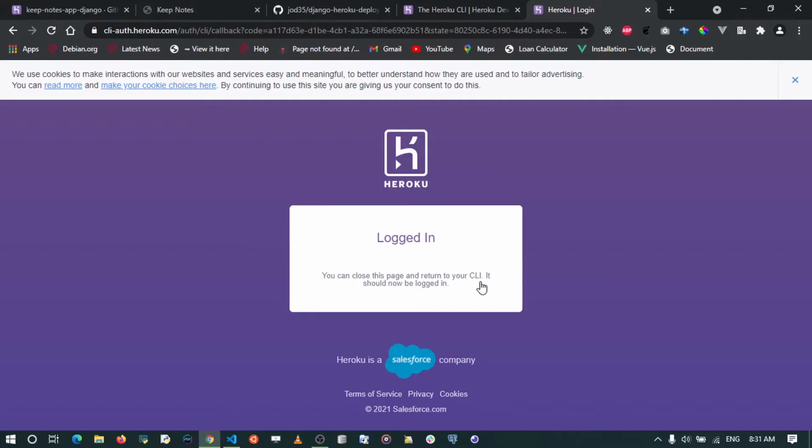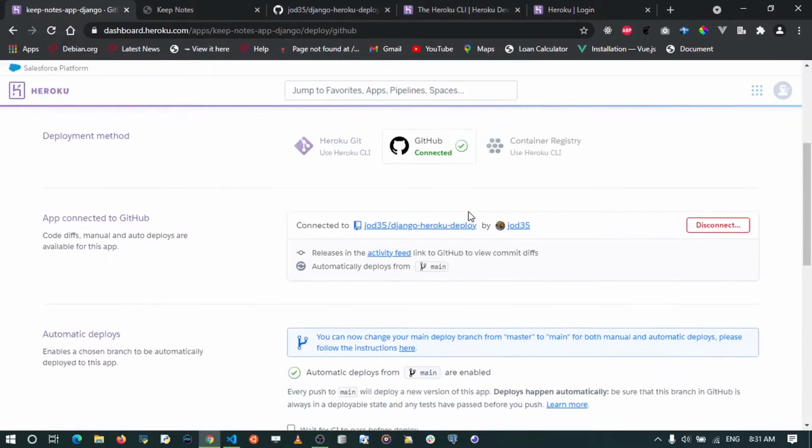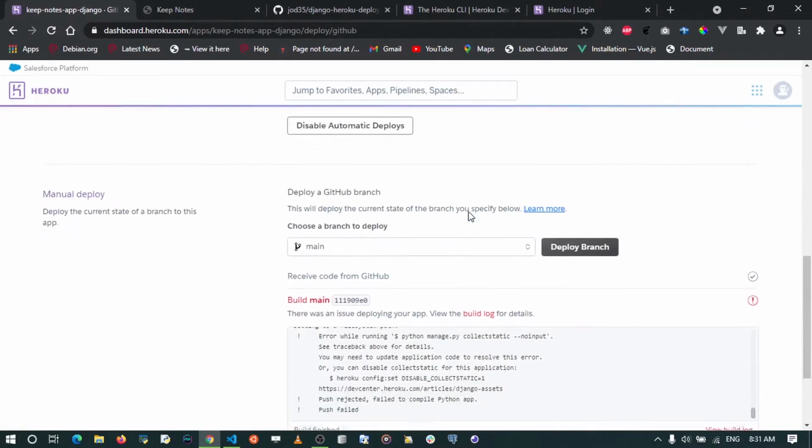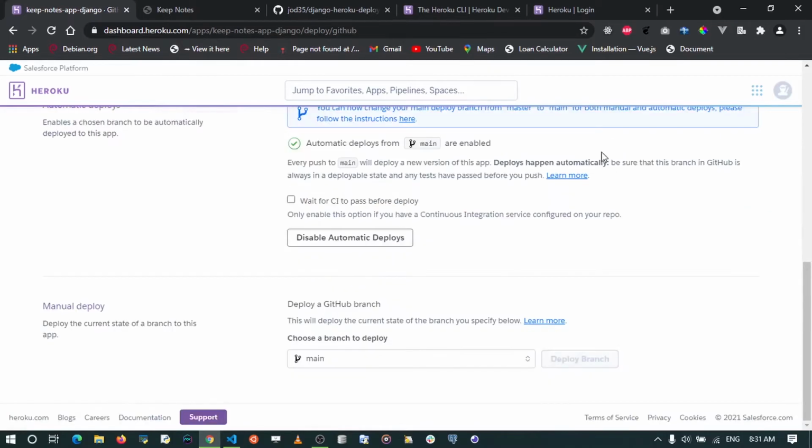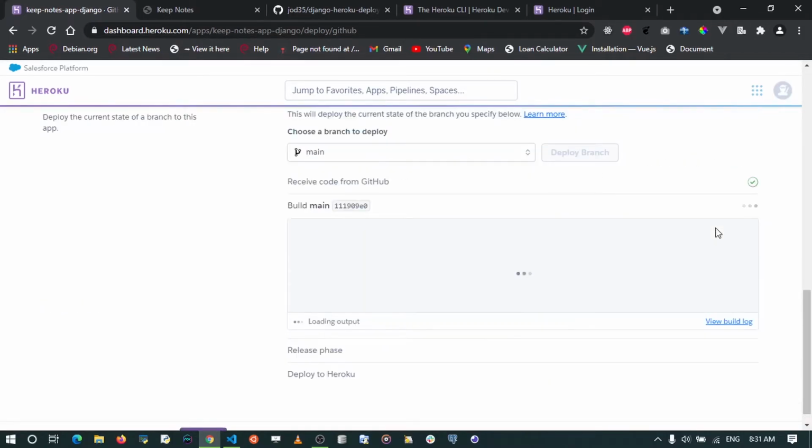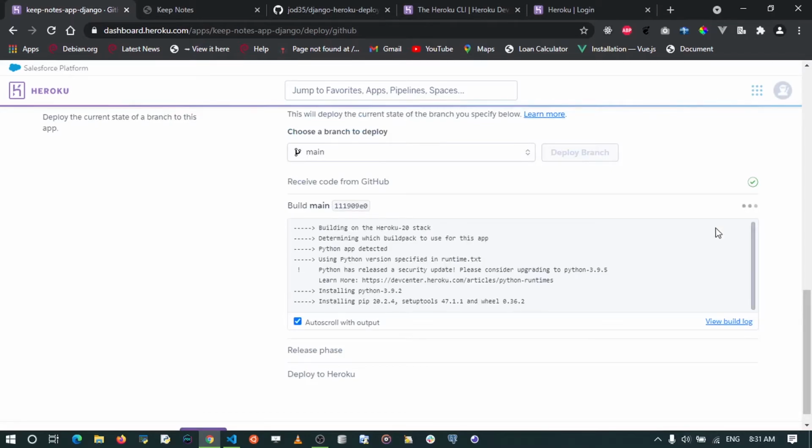After that is done, we are going to redeploy our app. So let's try to do that. I'm going to go back to the app and we're going to try to redeploy again. Our app is building now.